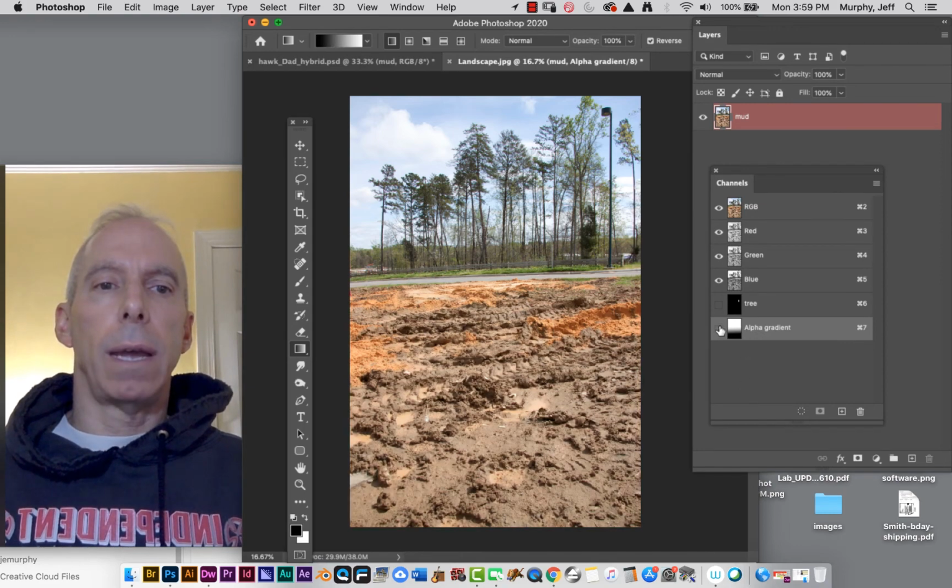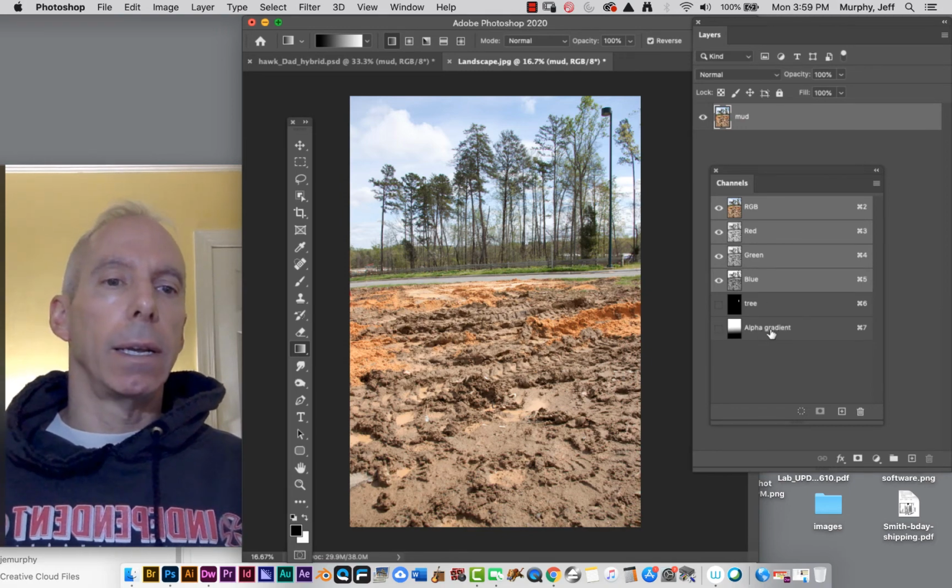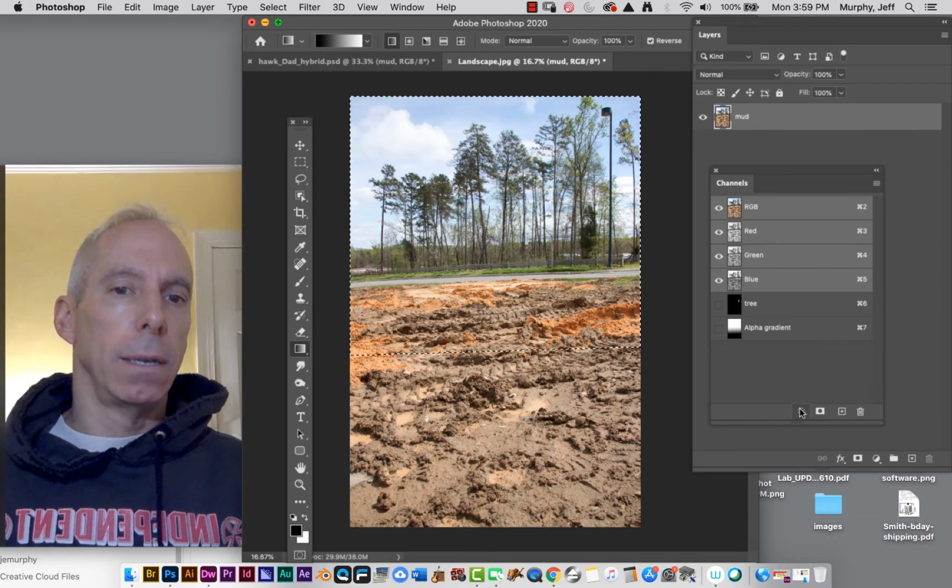So all I have to do now that it's there with my file, I can save my file so I have it for later, but I need to load that up. I called it alpha gradient. I could do this again. I could just drag it down to here, and it loads up my marching ants.